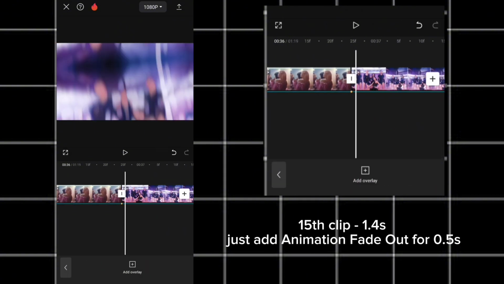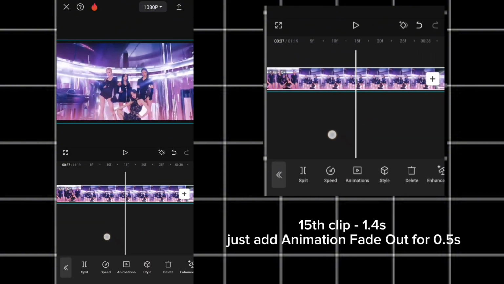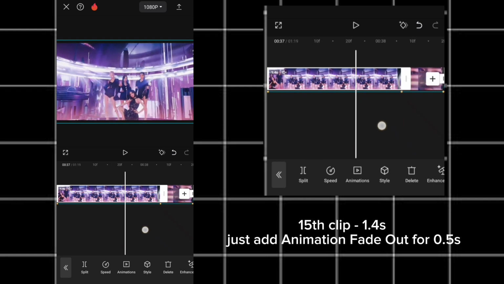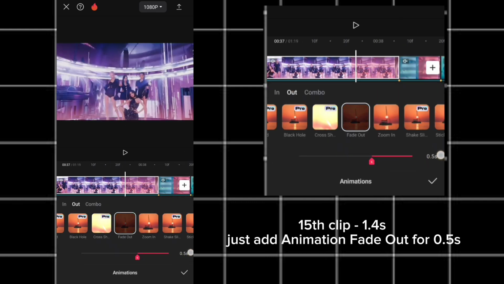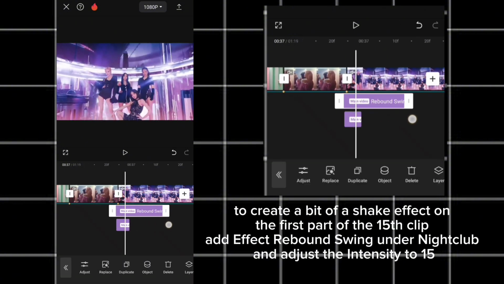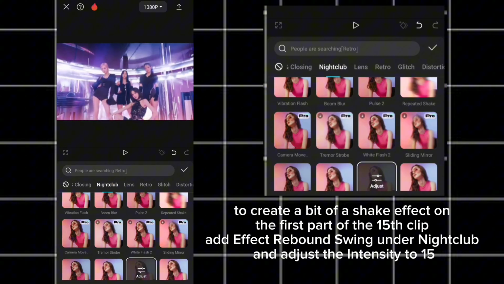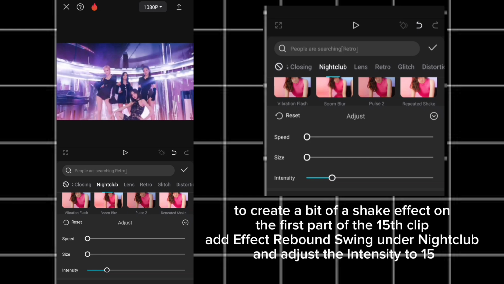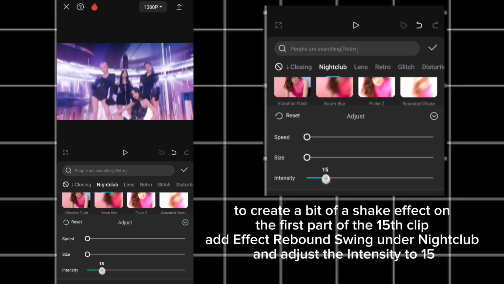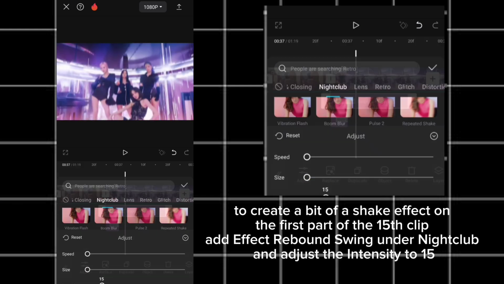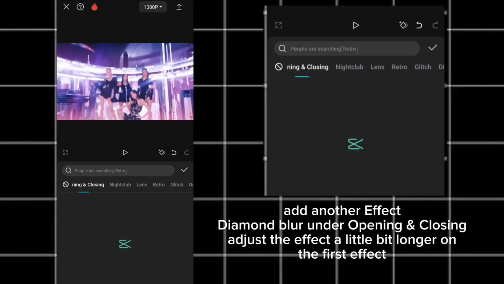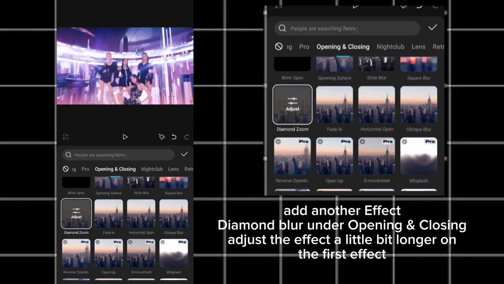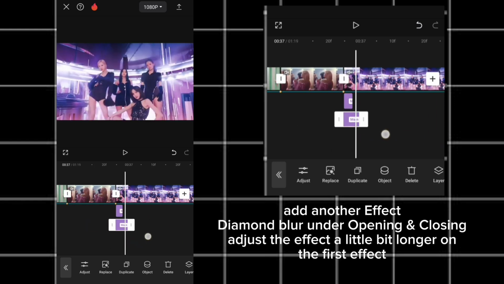15th clip, 1.4 seconds. Just add animation fade out for 0.5 second. To create a bit of a shake effect on the first part of the 15th clip, add effect rebound swing under nightclub, and adjust the intensity to 15. Add another effect, diamond blur under opening and closing. Adjust the effect a little bit longer on the first effect.